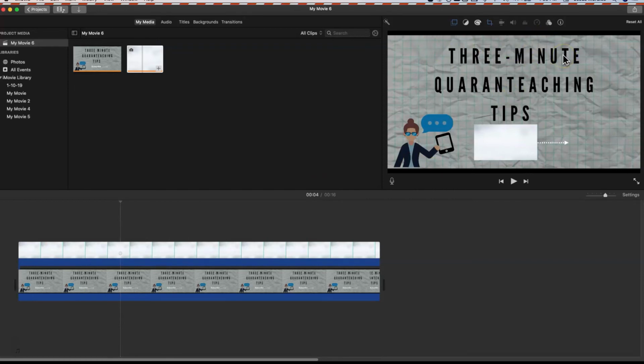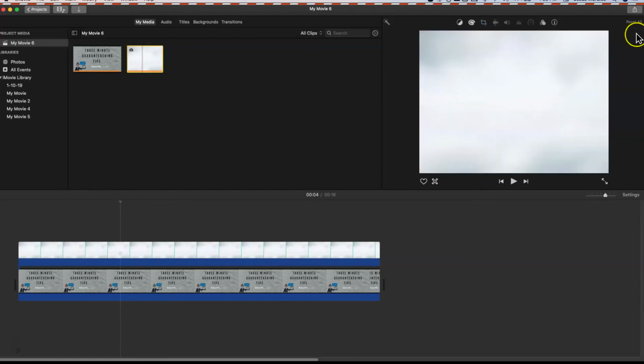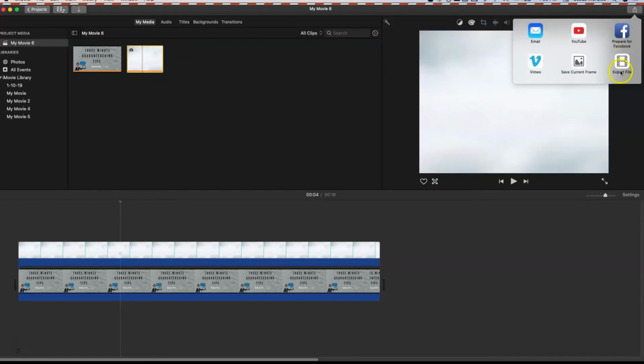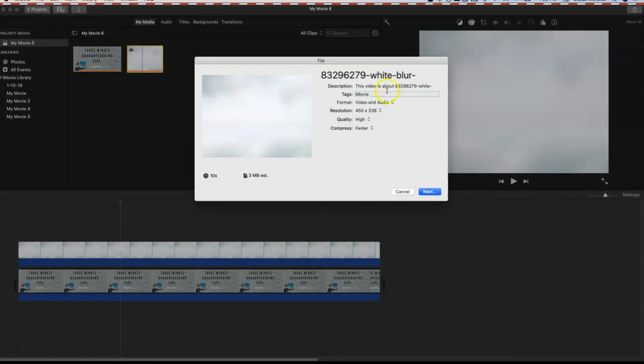Now, if I needed to block more information, like 3 minute, that was sensitive, I need to save this movie, upload it again into another project, and then use the same blur image to do that. So I click on the share button, I click export file, and I can save this movie. I'm just going to call it movie 8.